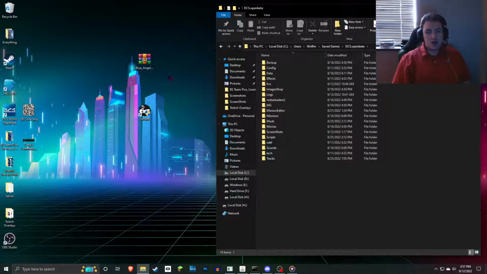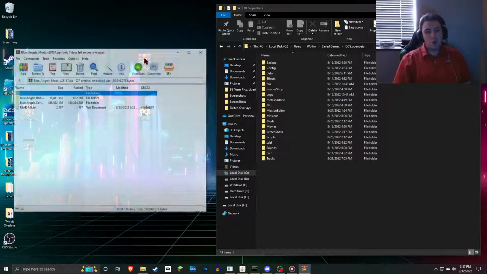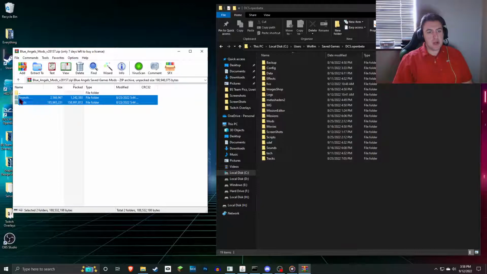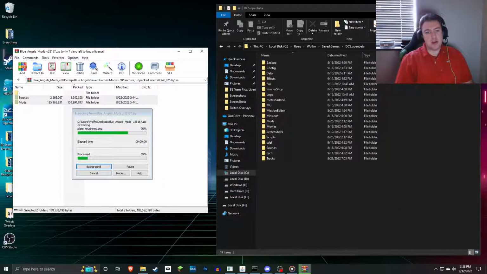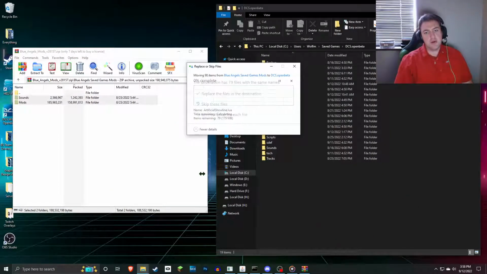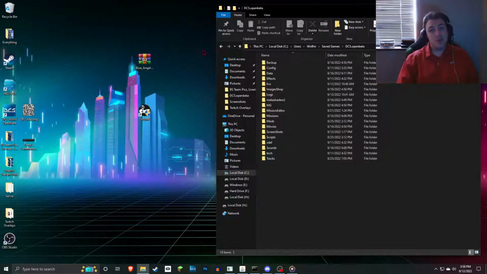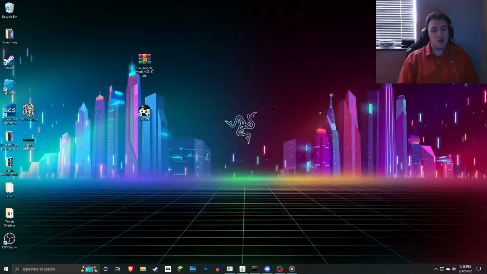And then once you're done with that, and you're in your save games folder, open up your zip file again, go to Blue Angel's save game mods, and drag and drop sounds and mods straight over into the negative space here. It might say that it replaces some things. It probably won't be 79, but just go ahead and hit replace and let it do its thing. I'm currently updating the mods or re-putting them in because there was just an update recently and you have to redo after every update. So keep that in mind. Once you're done with that, you are done and you can close this folder.